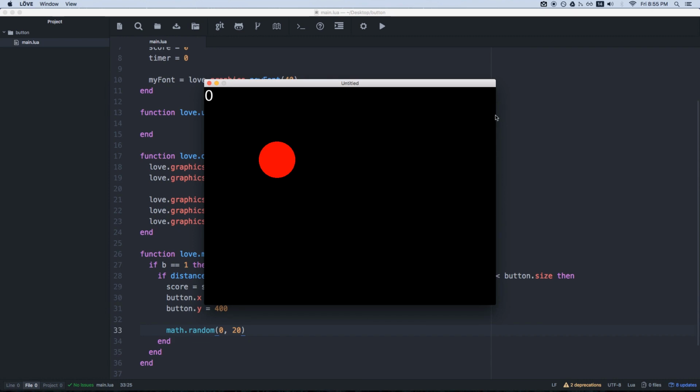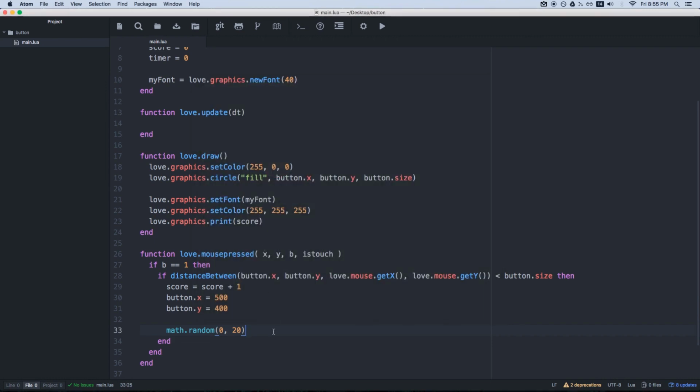So we need to figure out what the width of the screen is, and then just make the random value generate between 0 and the width. And the same applies to the height with the y value. We want y to be between 0, the top of the screen, and whatever the height of the screen is at the bottom. So let's figure that out right now.